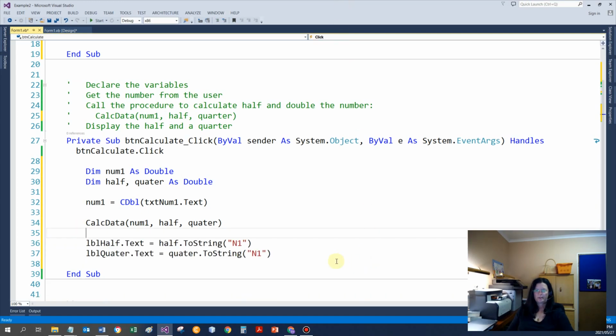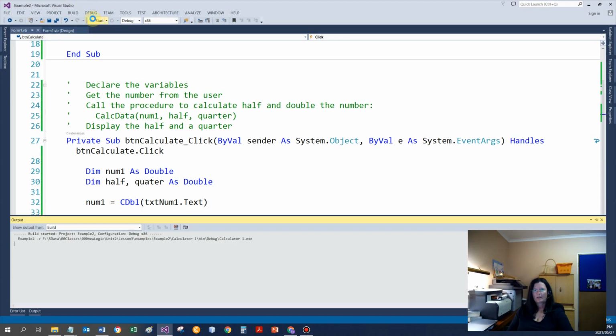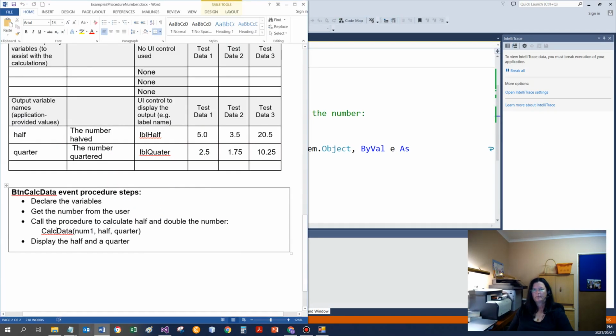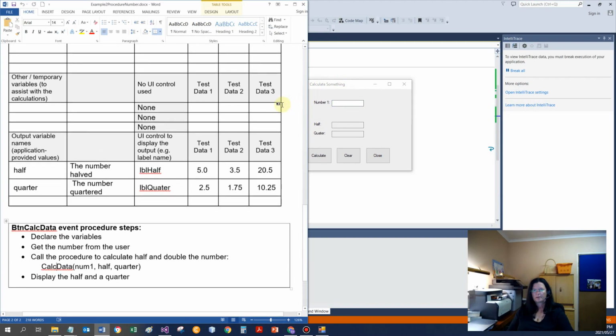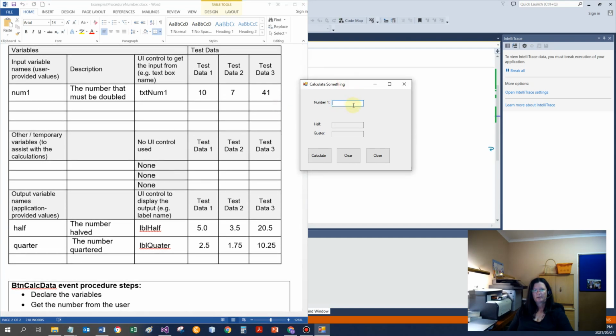And here we go with the steps. So now all that is waiting for me would be to test the program. I can start the program, open my test data. Let's just move that up a little bit. Enter the number. Verify that half and a quarter is displayed correctly. Enter the second number. Half and a quarter is displayed correctly. Have a look. When I do clear, there's a problem.